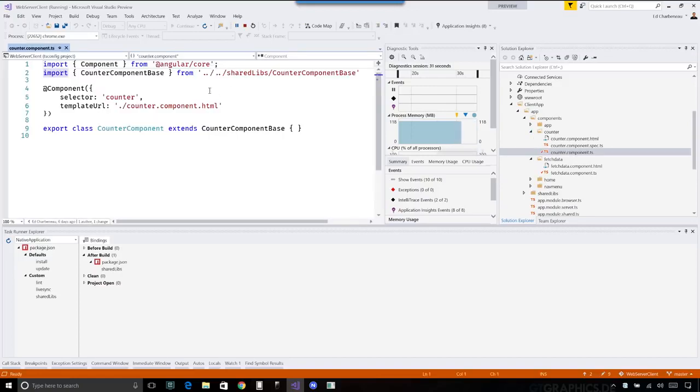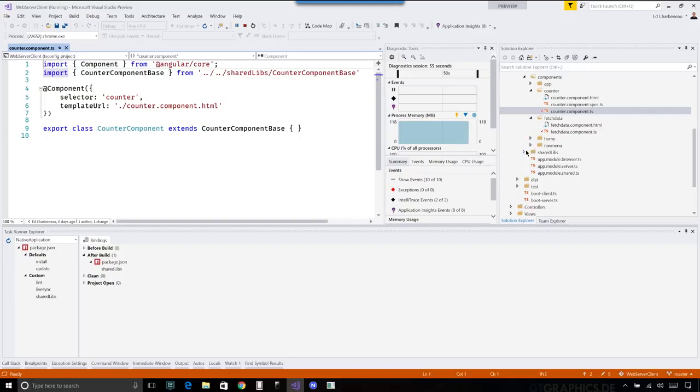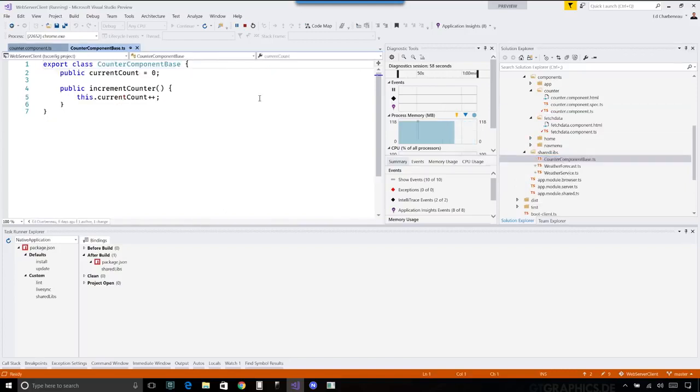If I open up my counter, there's actually not a lot of code in here. So if I look at this, I have export class CounterComponent extends CounterComponentBase. So what I'm doing here is I'm using inheritance. I'm inheriting from CounterComponentBase, and that's coming from my shared library. So in this project, I have a CounterComponentBase class, and that has my ability to increment this counter variable.